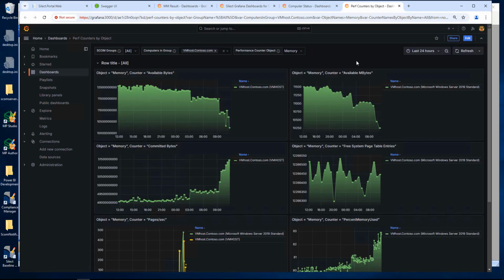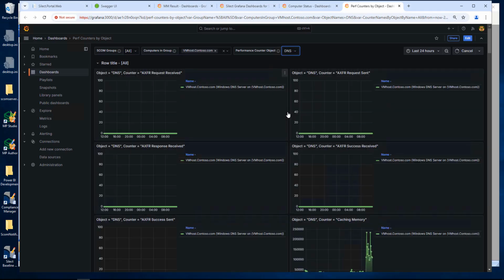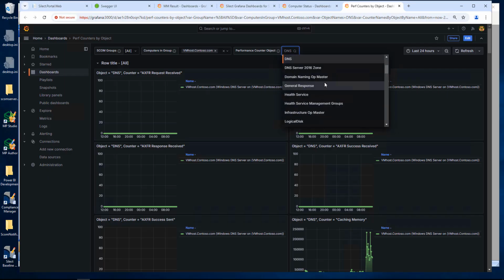So here we're looking at that same host, but we're looking specifically at all the metrics that SCOM makes available for that host. And we're doing some visualization of those metrics. In this case, we're looking at a bunch of different metrics on memory. We can look at any of these other categories of performance counters. This machine is also a DNS server, so we can look at DNS stats. We can look at AD. We can look at logical disk. There are obviously a lot of other metrics that SCOM collects that we can analyze using this tool.